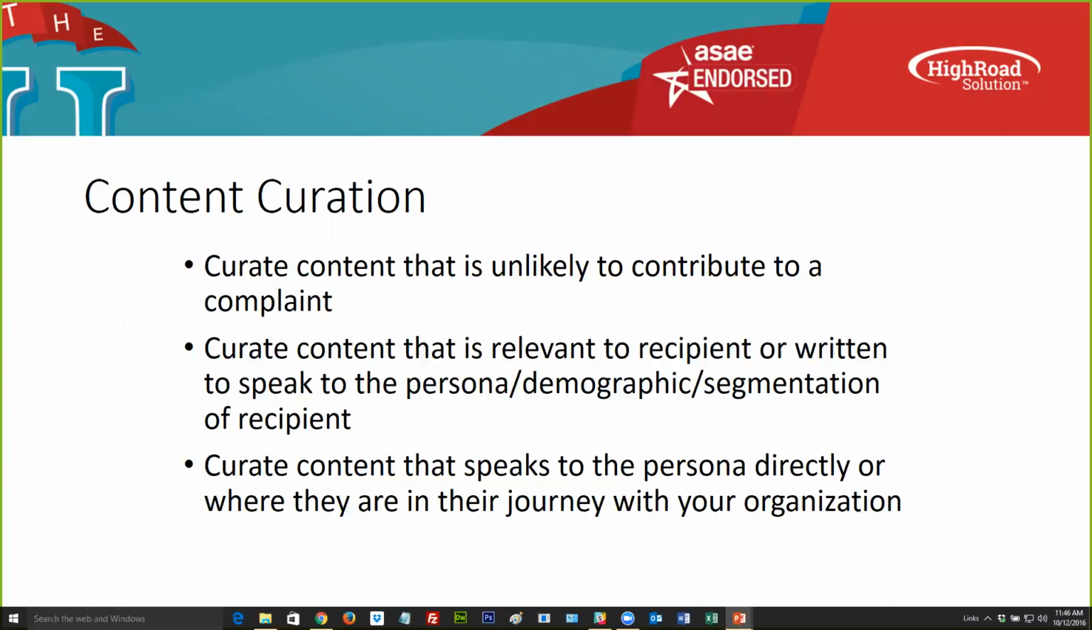No kitchen sinks. So curate the content that's unlikely to contribute to a complaint. Sometimes by the nature of certain types of communications you send, complaints just come hand in hand with it, right? Like if they don't agree with your viewpoint, or if there's some legislation that doesn't resonate with them that your association is behind, I get it. There can be some complaints, but minimizing them would be the goal.